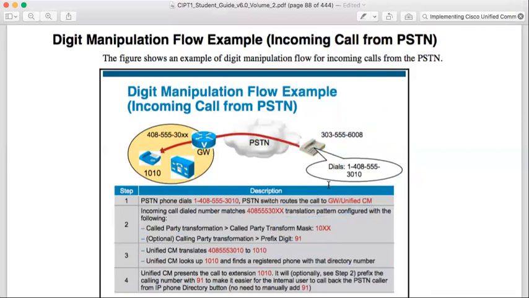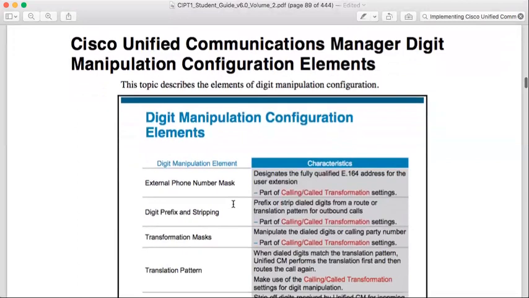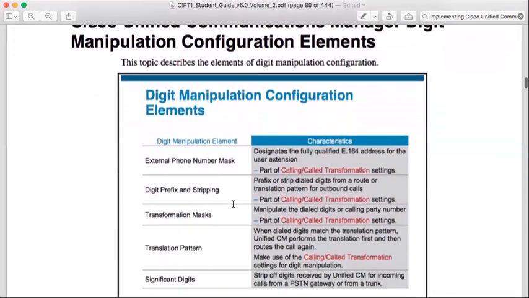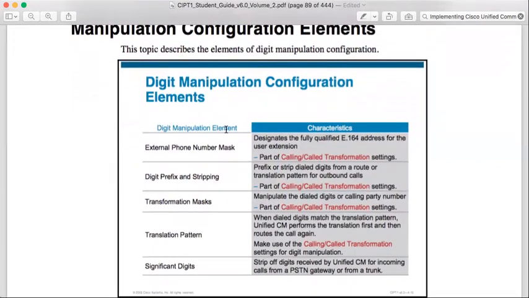I hope this is clear, outgoing as well as incoming from the PSTN. Where all can you configure the digit manipulation? Digit manipulation elements: you can configure the external phone number mask, which designates the fully qualified E.164 address for the user extension, part of the calling and called transformation settings. Digit prefix and stripping: prefix means add, stripping means remove. Prefix or strip dialed digits from a route or translation pattern for outbound calls.